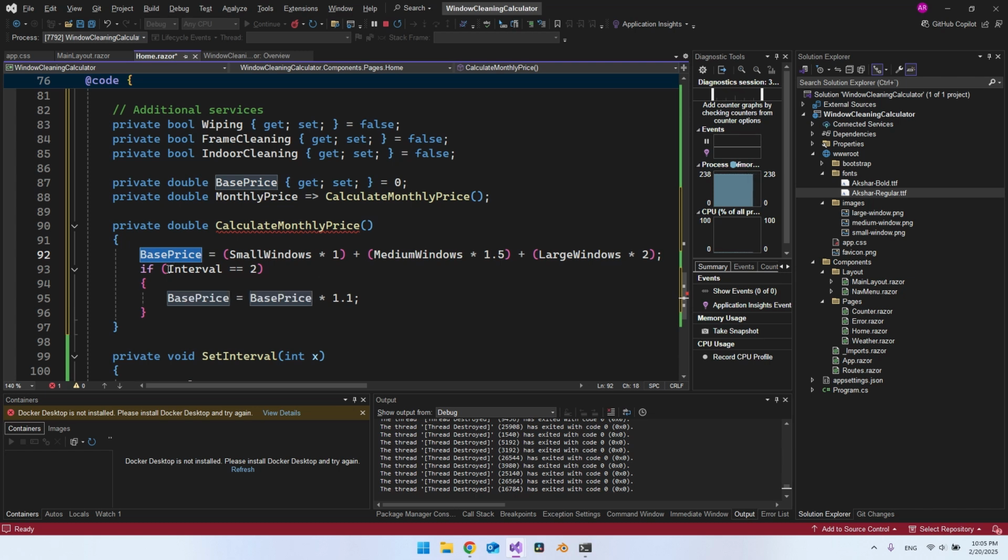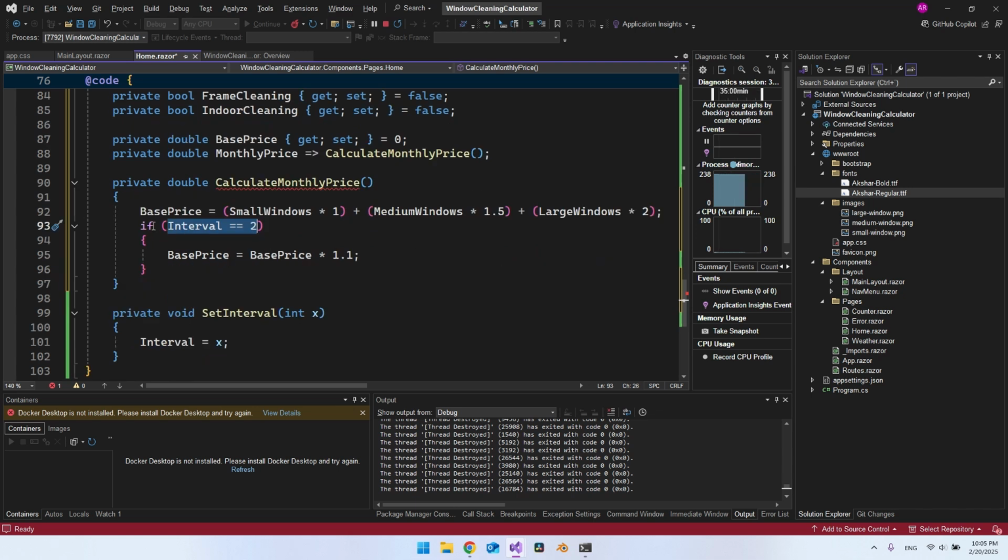So now when we have the base price for the windows, we can actually calculate from the interval. Also, we do need to add some extra percentages if they choose other things than the interval that was number 1, because then they get every month. But in this case, if the interval is set to 2, so if they only want window cleaning every second month, we will take the base price and set it equal to the base price multiplied by 1.1. This will increase the base price with 10%.